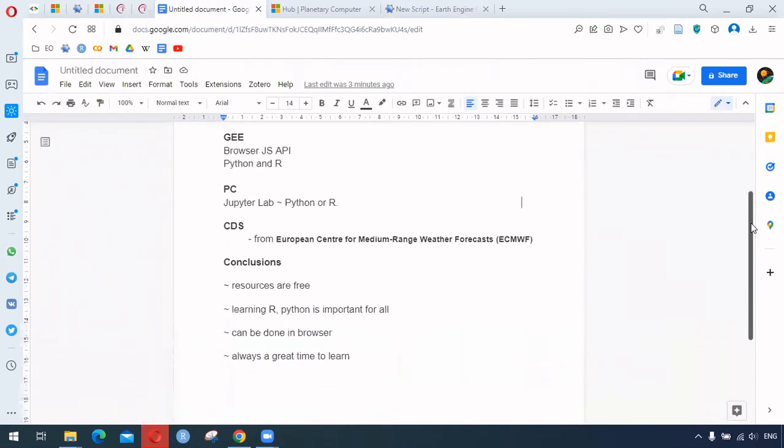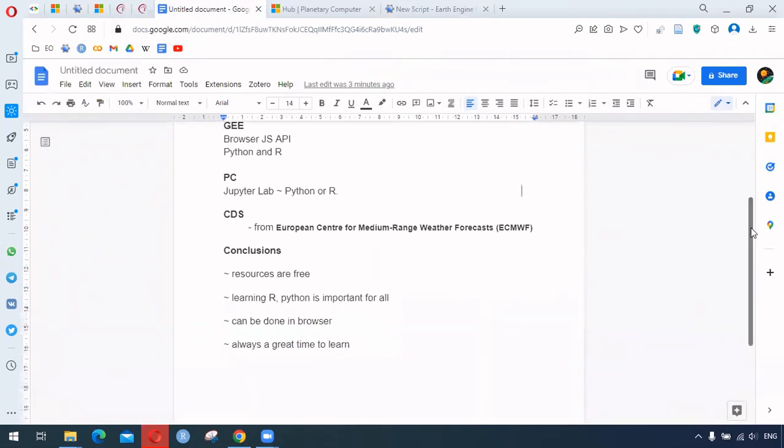So the main conclusions are that, whatever they are, the resources are free, and let's not forget that learning R and Python is important for all of this. And the main thing is that all three platforms can be accessed through the browser, and this is always a great time to learn.